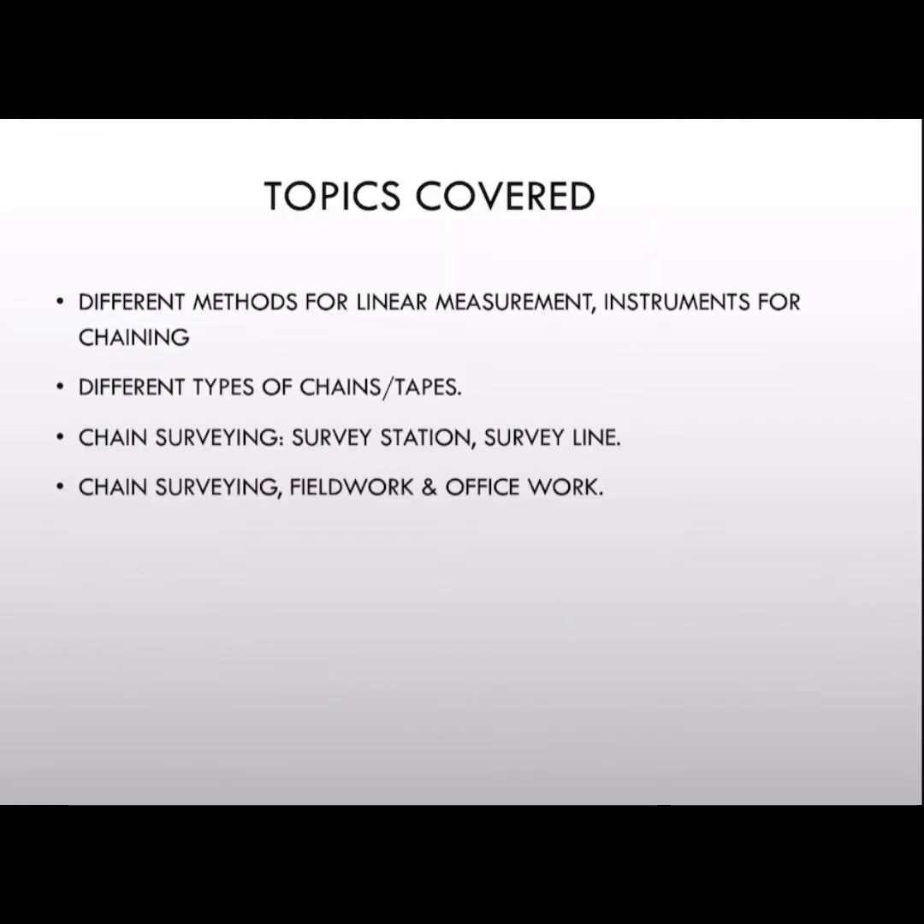Topics covered: different methods for linear measurement, instruments for chaining, different types of chains and tapes, and chain surveys. In that we have survey station and survey line, and we have another topic, chain surveying regarding field work and office work.